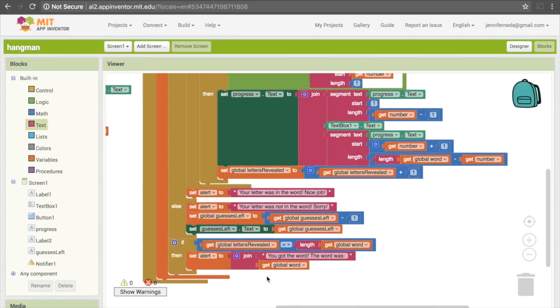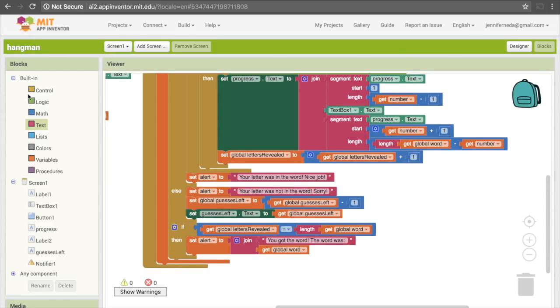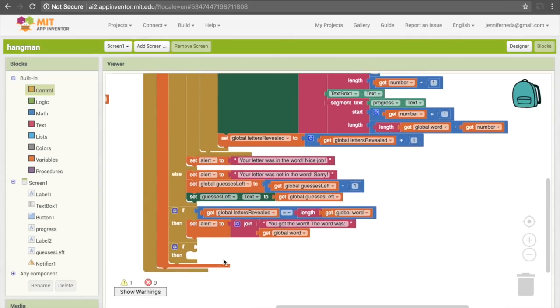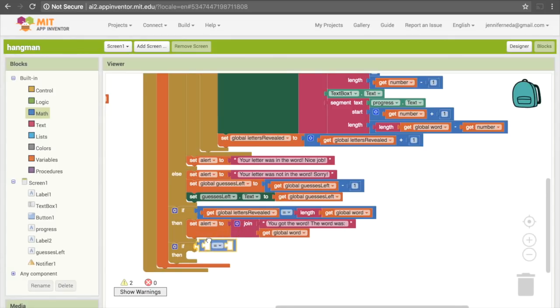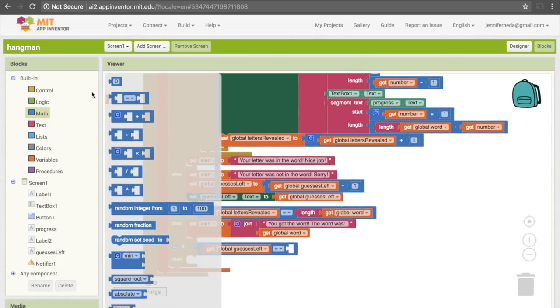Okay, so now we need to look at the case where they ran out of guesses. So let's get another if statement. And they ran out of guesses if guesses left is equal to 0. So I'll go under math again. And the first thing that we'll look at is the value of guesses left. So I'll copy and paste this. And then we need to check if that's equal to 0. So I will go to math and choose 0.